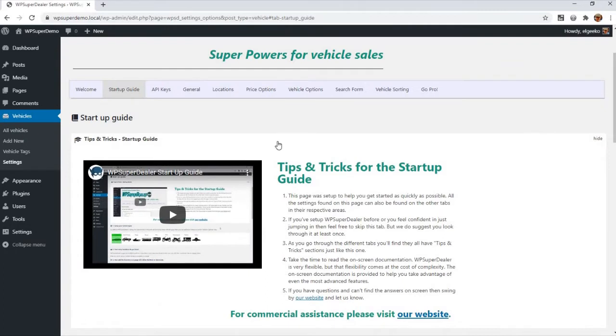This was done because the first thing you should do when starting with a new tool is check out any tips and tricks the creators might have. If you look on the left side of the tips and tricks, you'll see a video. This is the same video you're watching right now. And over on the right side, you'll see a few quick tips to get you started. One of the best tips we can give you is to take the time to read the tips and tricks.